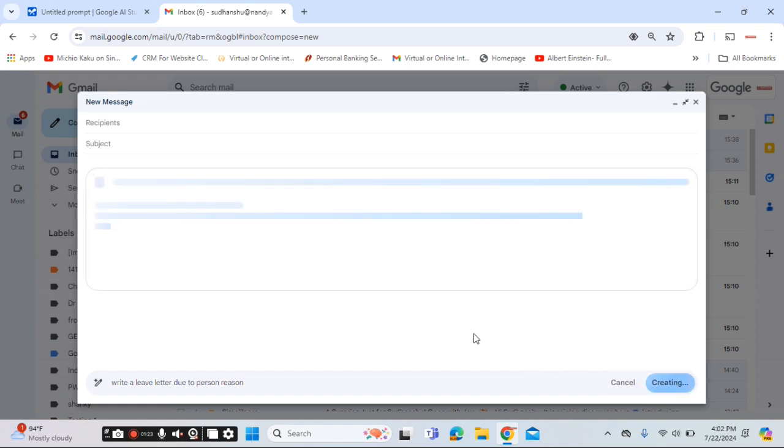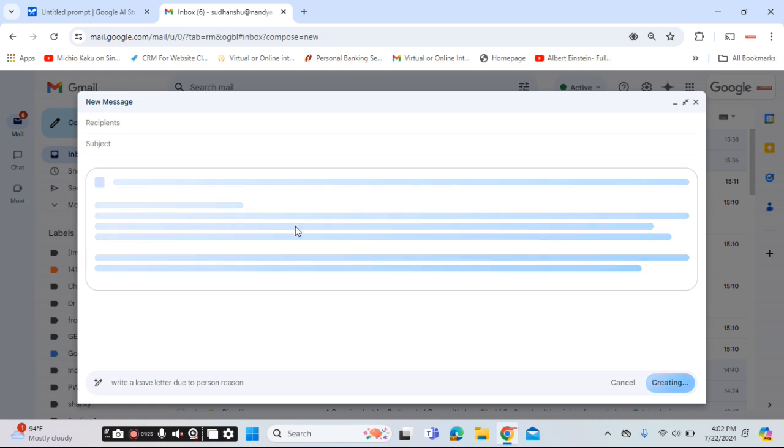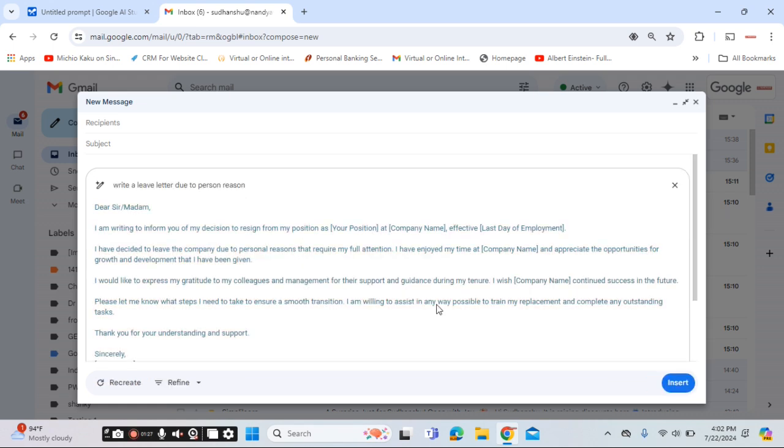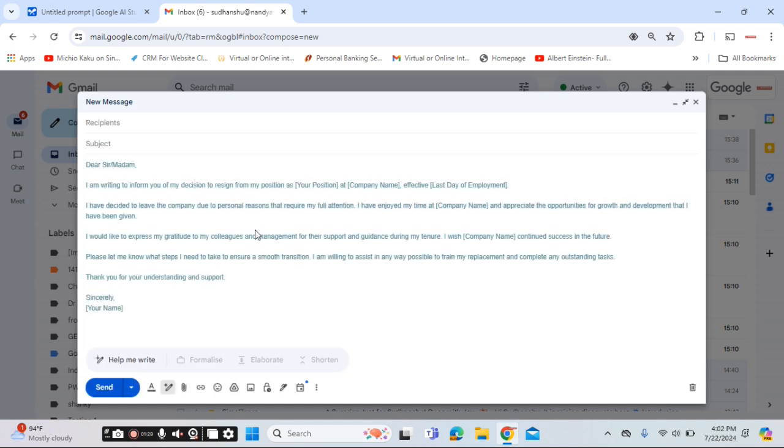Click create. It will create an email automatically for you. Click on the insert button, write the subject, type the email address and you can simply send it. That is the other way.